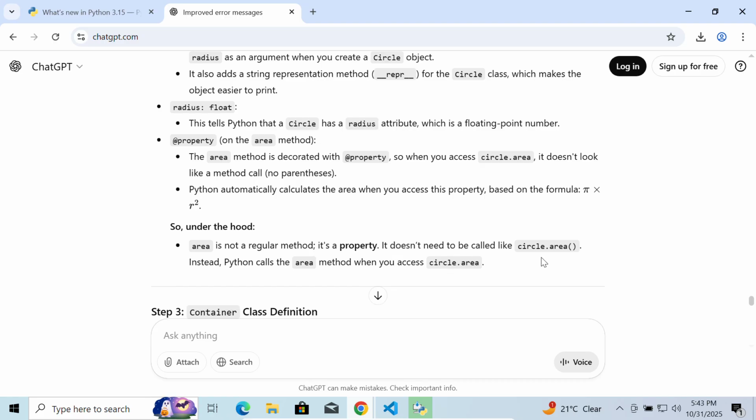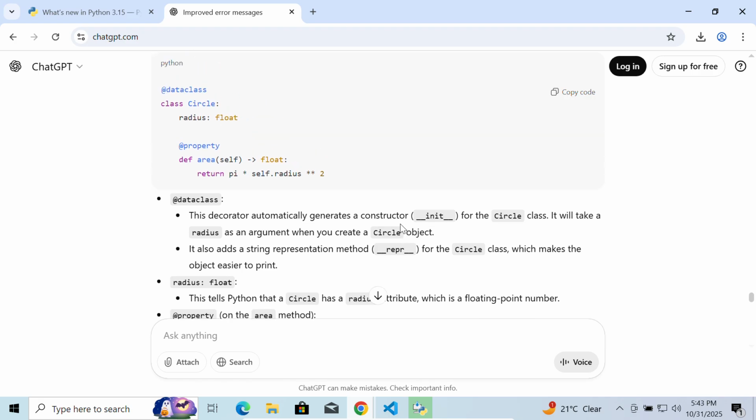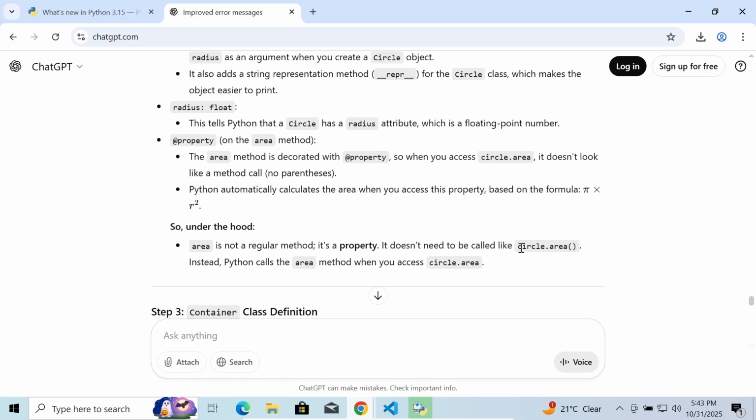It does not need to be called like circle.area(). We created an object of the class, and then we tried to access the area method inside it, and we do not need to do this. Python calls the area method when you access circle.area. We do not need to use the parentheses. This is automatically going to calculate the area.